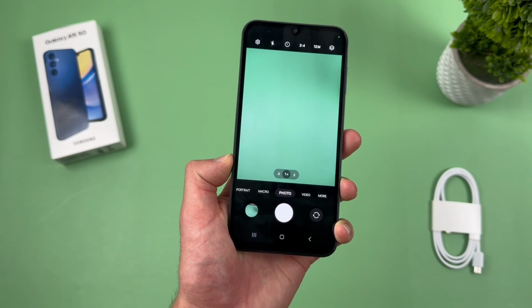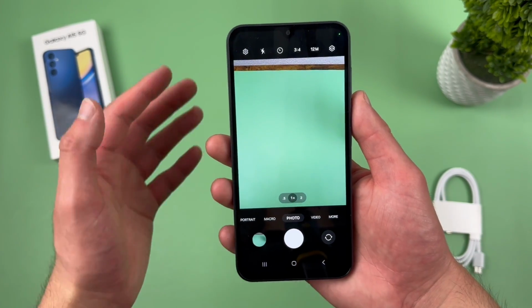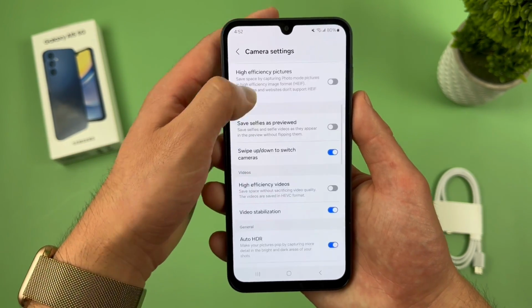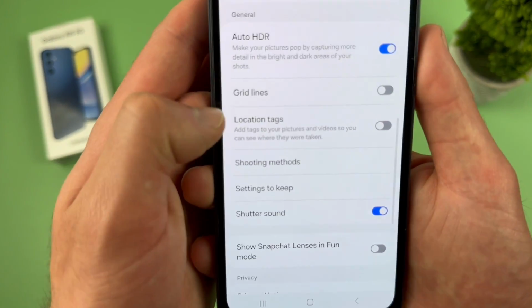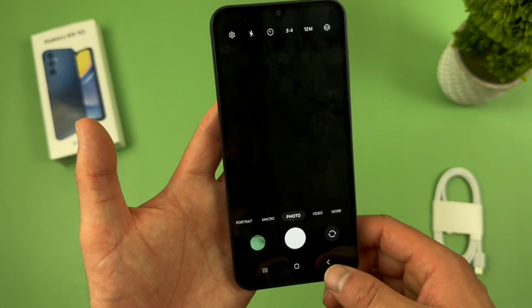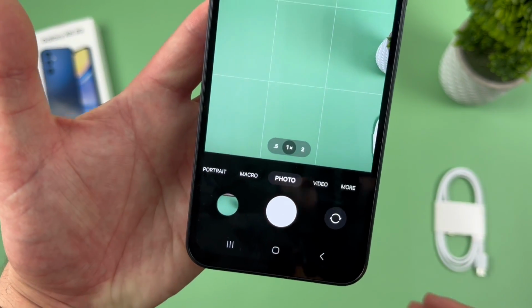Now I'm going to show you how to activate the grid lines. To do this, go to Settings. Then from here, go to where it says Grid. So right here, toggle it on. Now if we go back to the camera, as you can see, we now have a grid.